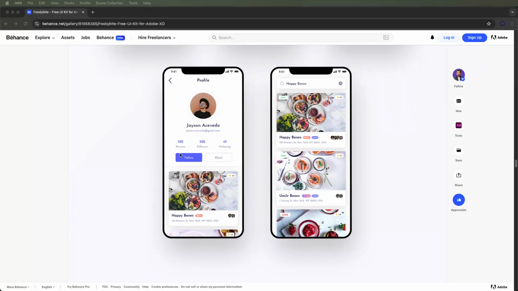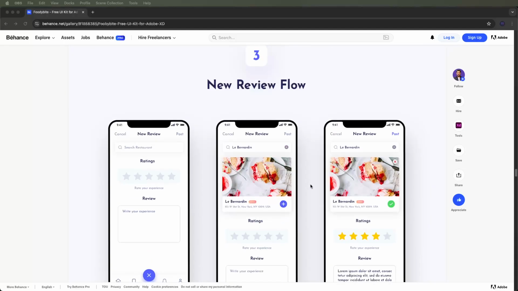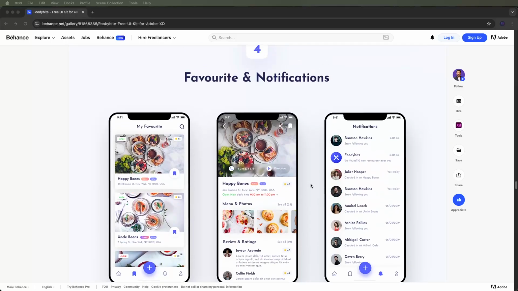It shows reviews, followers, followings, follows and blocks. For blocked users, these users should not be shown, and the block UI needs to be set here. And also inside, you need to list out the restaurants for these persons. And here the new review flow is shown, and we need to set this UI. Also the favorite list and notification list UI need to be shown.